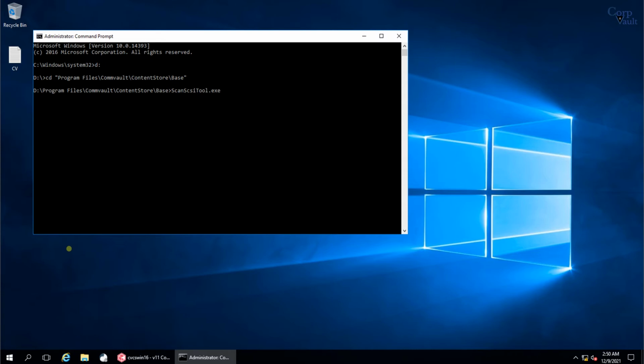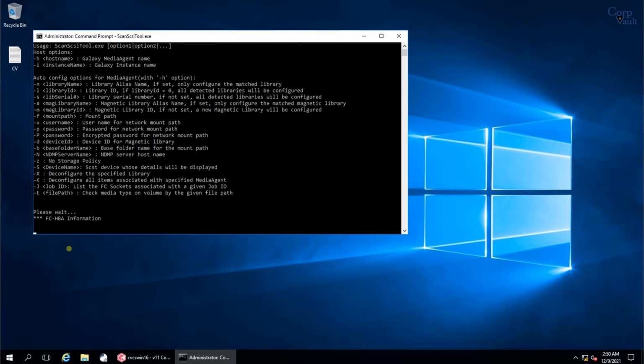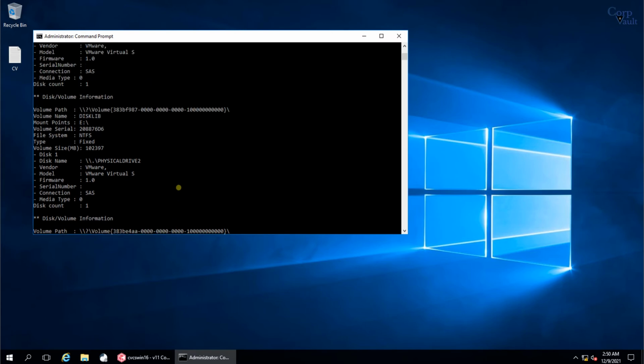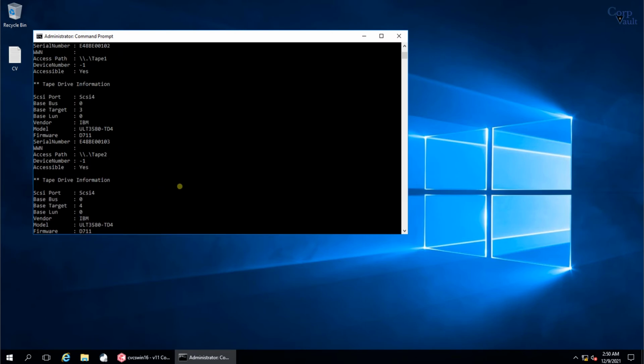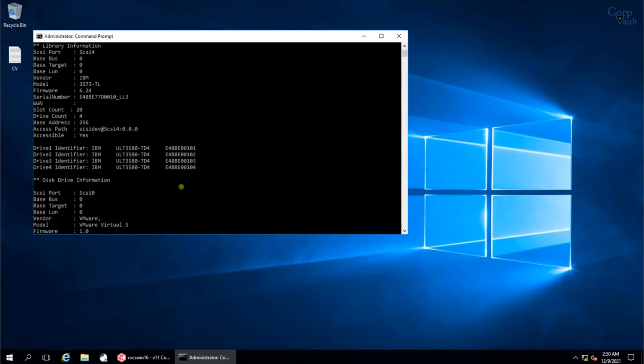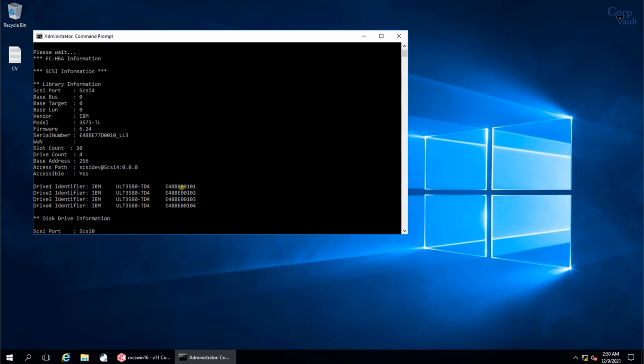This tool is used to confirm that hardware devices are detected at the operating system level. Hit enter to run the tool. The ScanScsi tool provides information about the connected disk, FC adapter for Windows systems, SCSI, tape, and volume information. This is the SCSI information for our configured IBM tape library.